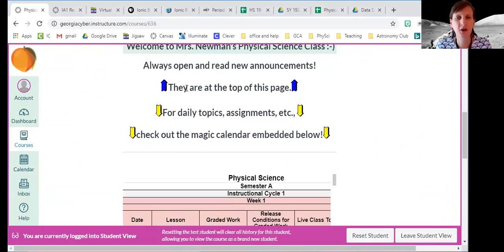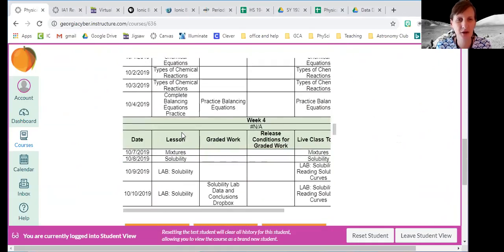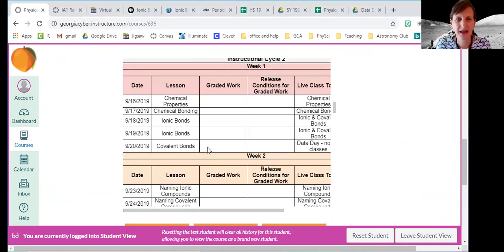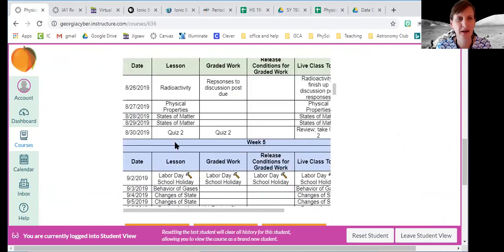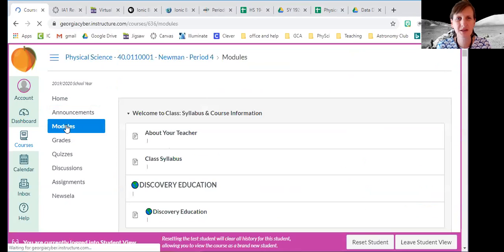If you scroll down on your homepage a little bit, there is the calendar, which I will go down and find today's date. And you can see today's lesson is covalent bonds. Day-to-day, no live classes today. No live classes. All right, so in order to find that module, I am going to go to modules.